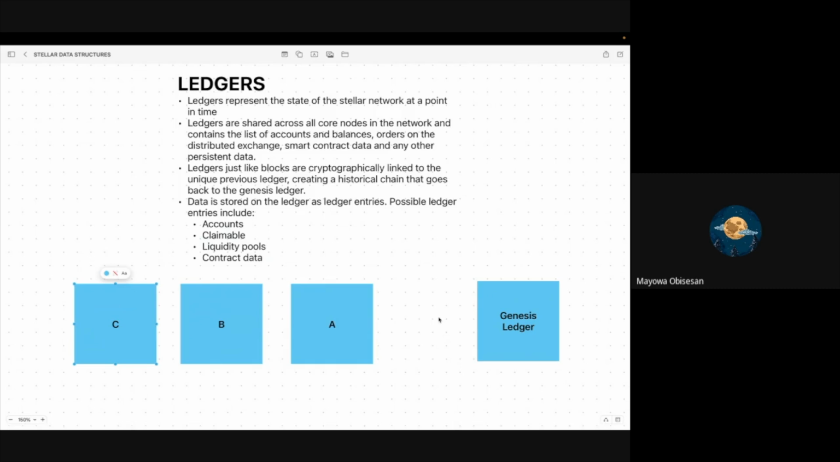So you can look at them as blocks of data, right? And in this case, they represent the state of the blockchain. They don't control, but they represent the state of the blockchain. And then you store data in these ledgers, such as your account, right? Remember that you need to have an account on Stellar with a minimum balance. Those accounts you own are stored in ledgers. The claimable assets are stored in ledgers. The liquidity pools are stored in ledgers.